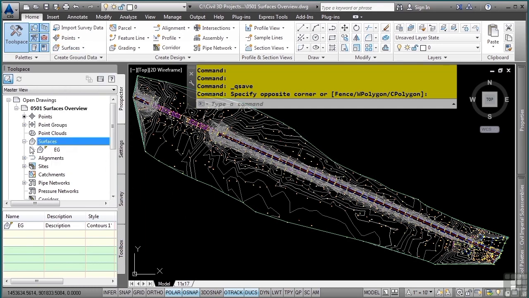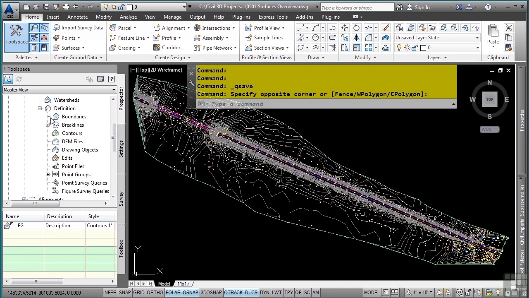The surface definition is where the surface data will live. Note that this data is dynamically linked to whatever data was used to create the surface. This could be figures from a survey database, 3D breaklines, 2D breaklines, points, blocks, you name it. Whatever the data was that was used to create the surface will automatically update the surface once you rebuild it.